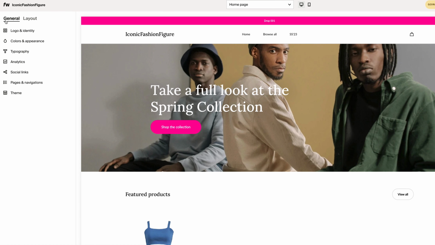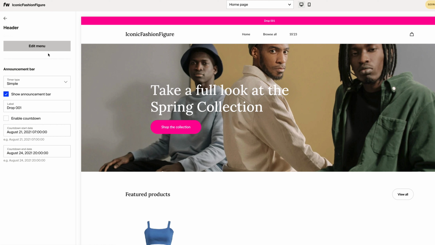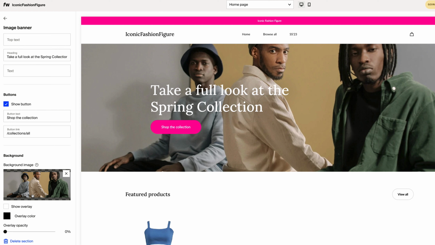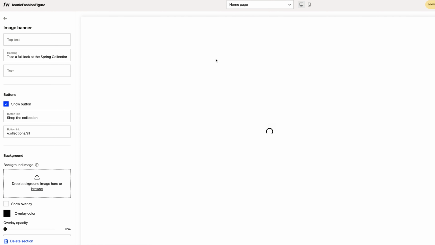On this section, I do want to show you this quickly for those of you that need to find how to change that header image. So the header is where those three guys are in the picture, so you want to change that image and add your brand's name on here. This is where you would do that under header. So I put in iconic fashion figure on there, and then we're going to change that banner image, and you can add in your own.